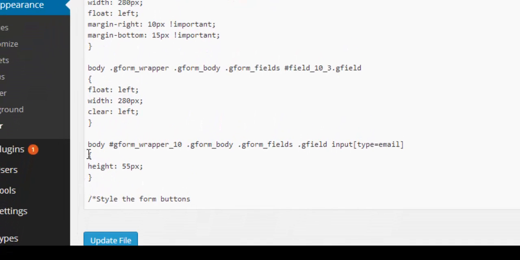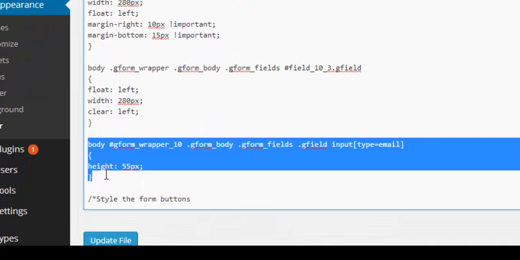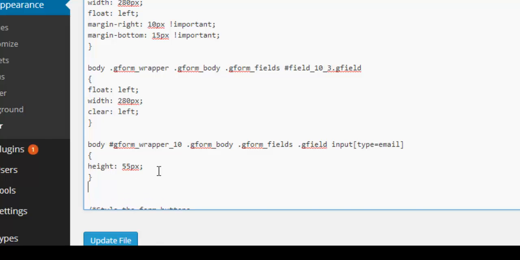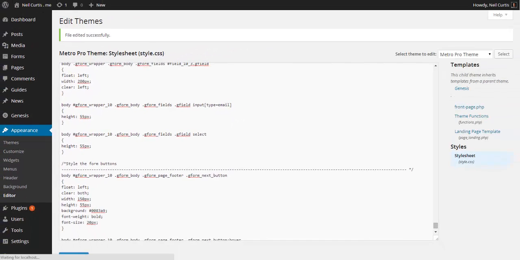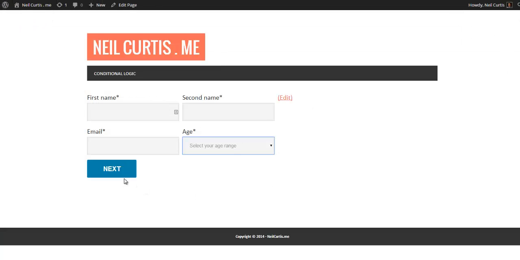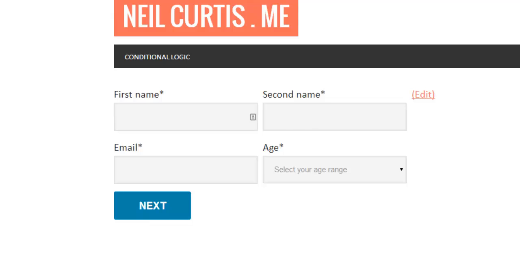And we can use the same trick again, but this time targeting the drop down rather than email, and this time we can just write the word select because it's a select field, and that should target that select field area. If we refresh it now, that should get bigger, which it has done, and that's great.